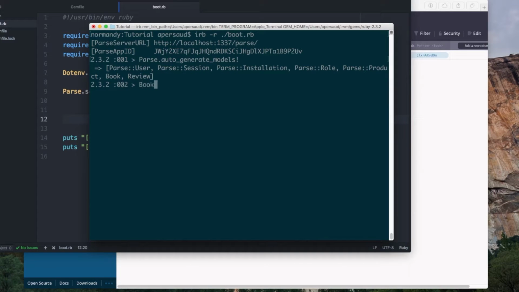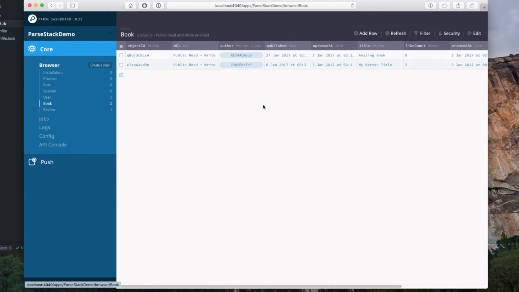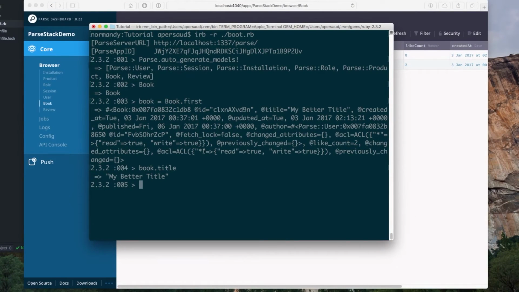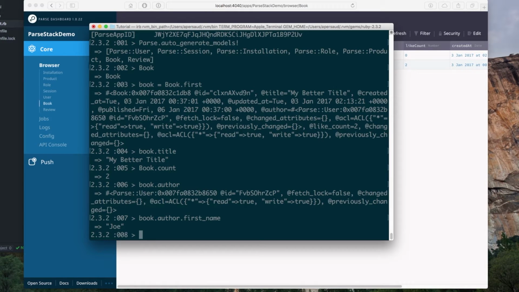So now I should have Book. So now Book is defined. I can do book = Book.first. Let's get your first book. And again, I have a book title. And if you notice, that schema has automatically been mapped to my books. And here I can just start querying it as if I was in my previous videos, right? I can do Book.count. I have 2 books, and based on the first book that I have, it does have an author. And I can do the author, I can do the first name. Everything was automatically instantiated for you.